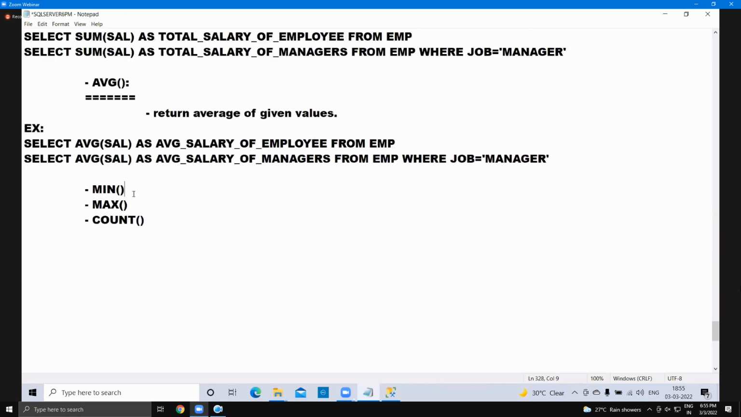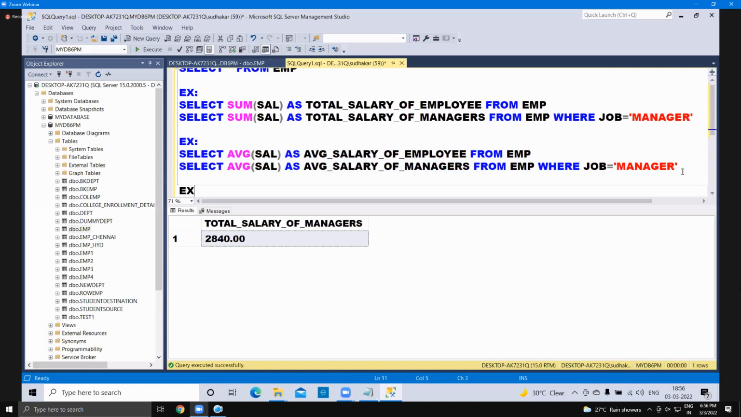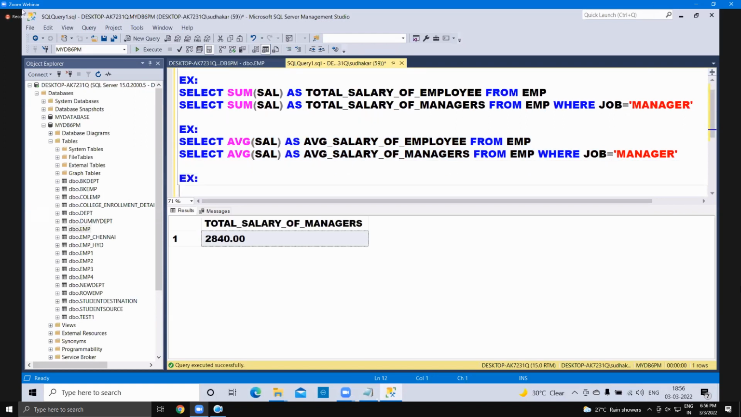The next one is called the min function. In the name itself there is min, and it returns the minimum value. Through this function I can find out people information, such as who gets the minimum salary in that particular table, and who was a junior employee getting the minimum salary. Whenever you want to do this kind of operation, the min function will be suitable for us.